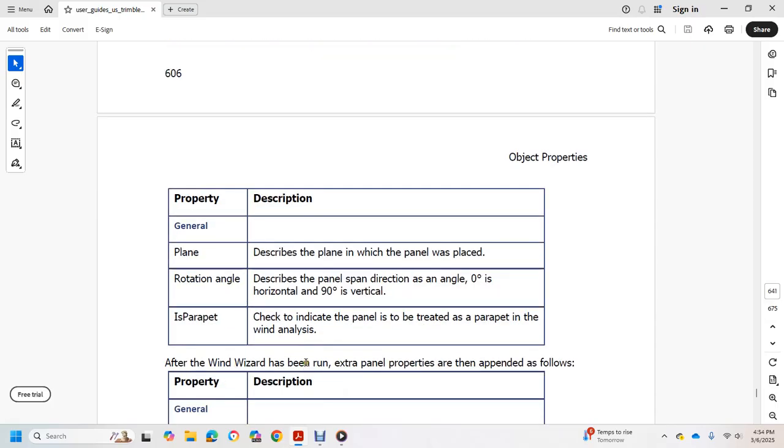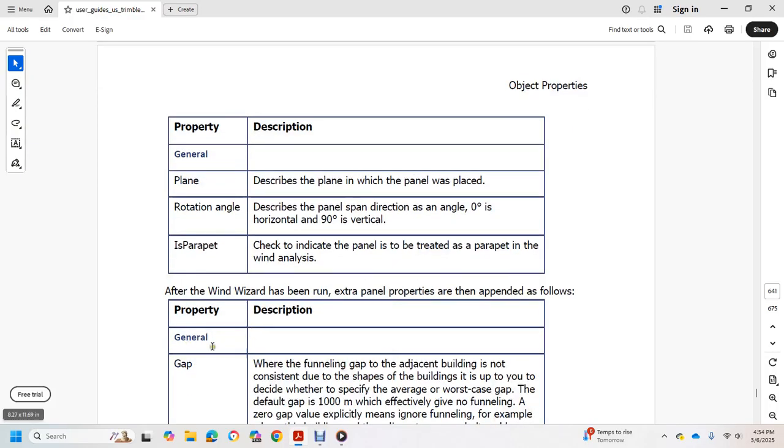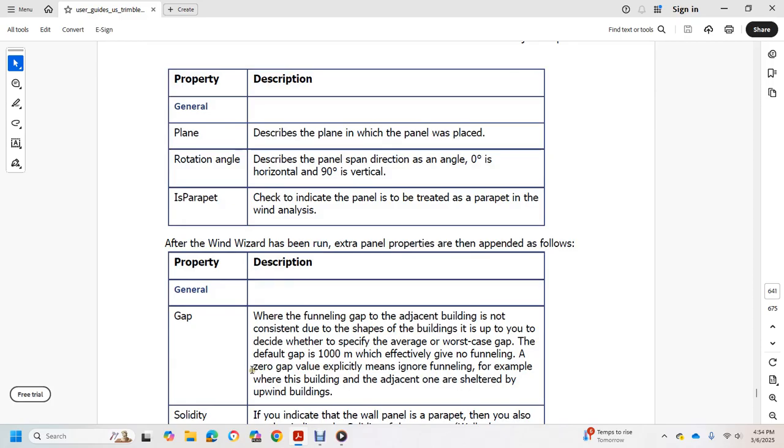After the wind wizard has been run, extra panel properties are appended as follows. The general property and description, general gap: where the gap between adjacent buildings is not consistent due to the shape of the buildings, use the average or worst case gap.